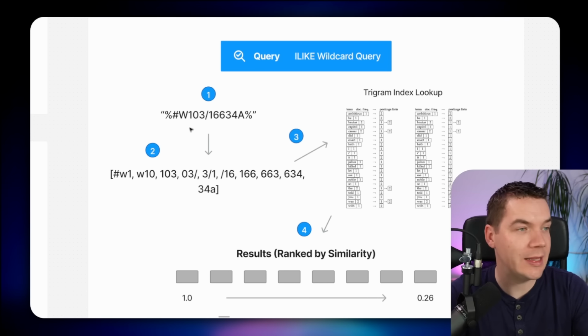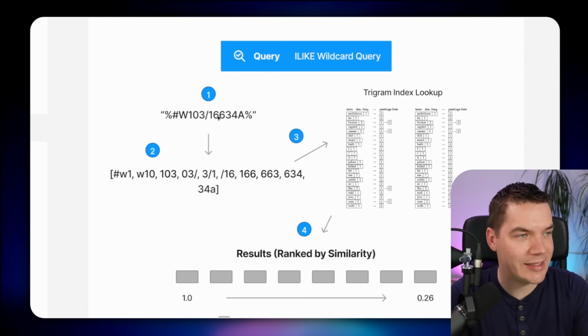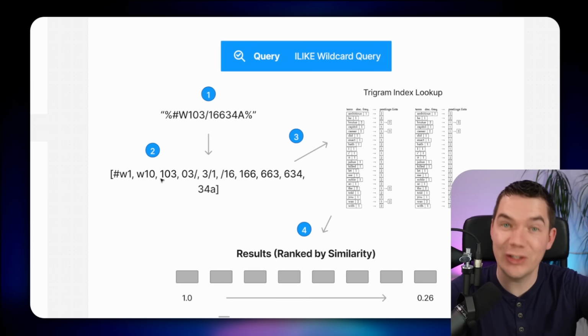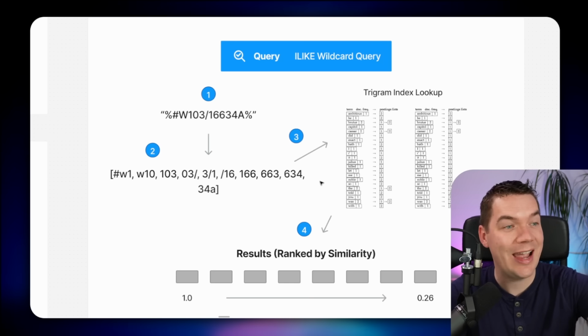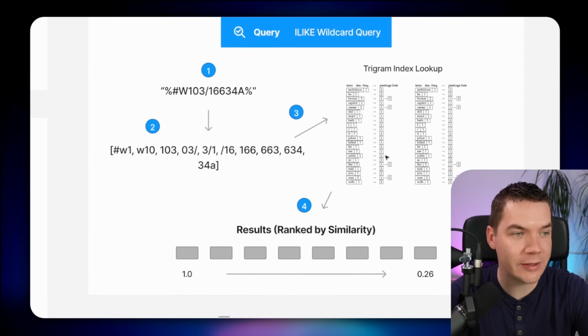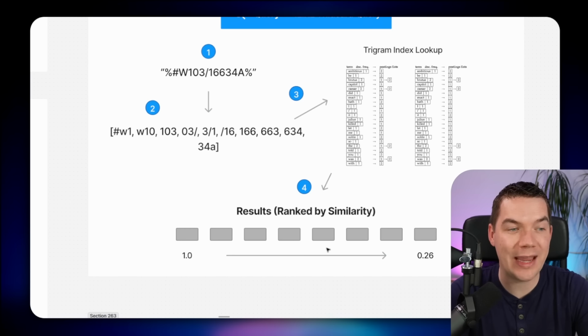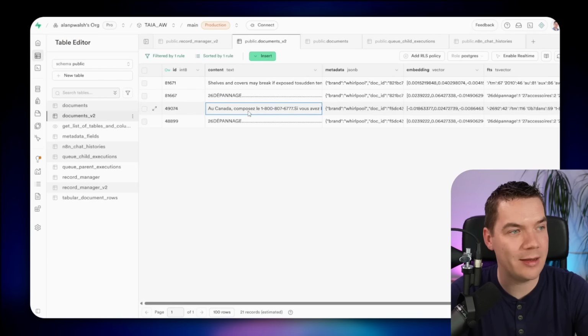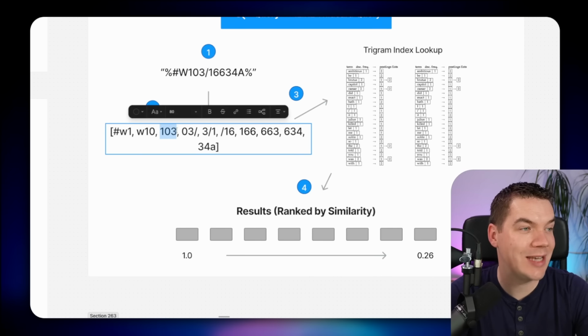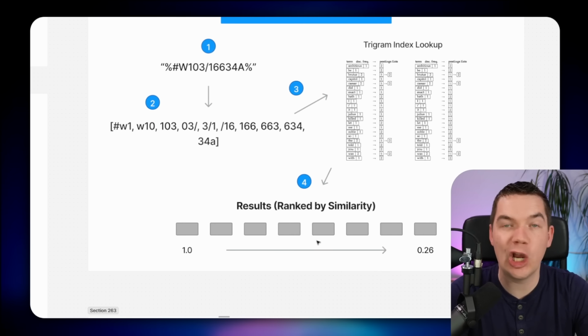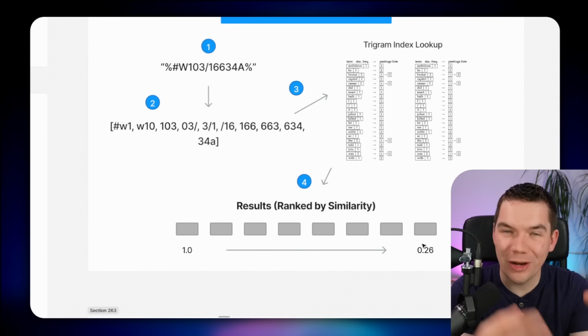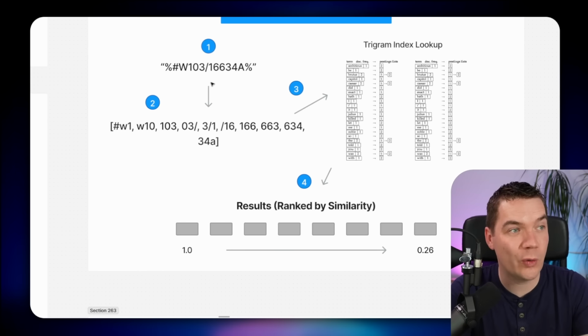And what happens behind the scenes is the query itself is also split into character fragments. A lookup happens of the trigram index. Lots of results are returned and they're ranked based off similarity. So here, for example, we have an exact match on this term, which is what we're getting back here. But let's say one of the documents contained 103, for example, then they would also be returned, but with a lower score, because not all of the characters would have aligned to the query itself.